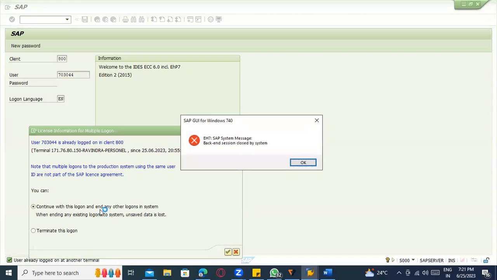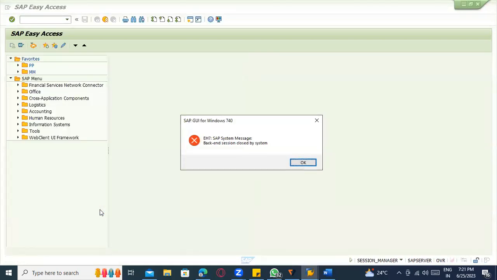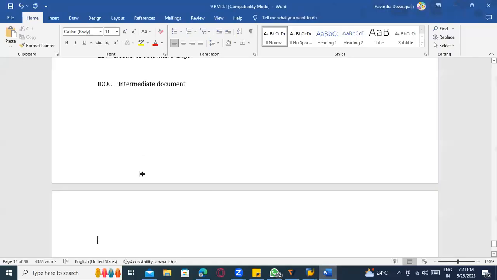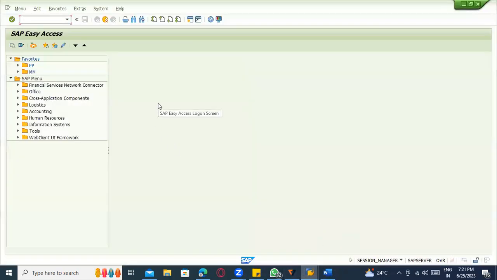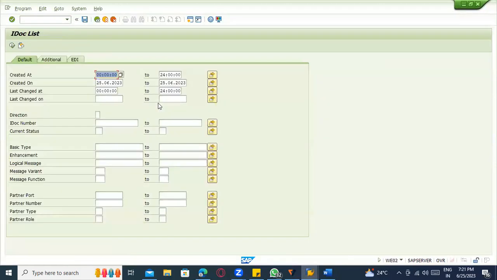Okay, so generally the transaction code is WE02, or we can see it in WE05 as well. So what will happen here? If I go to WE02, you can see the list of the IDOCs that have been generated. So I'm just executing that.